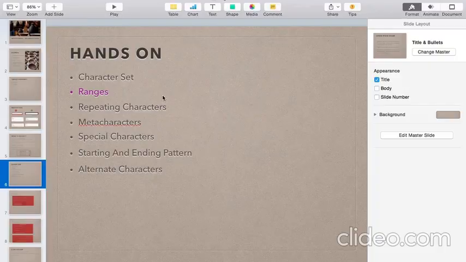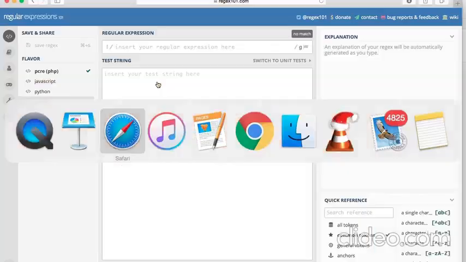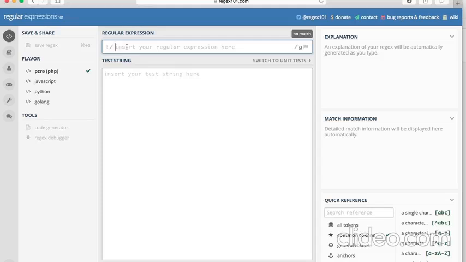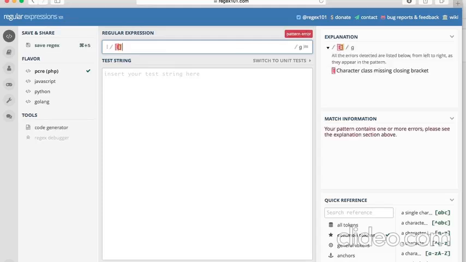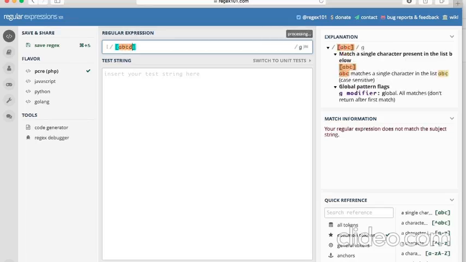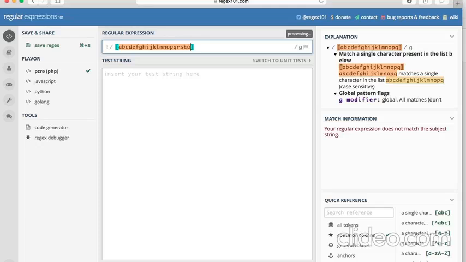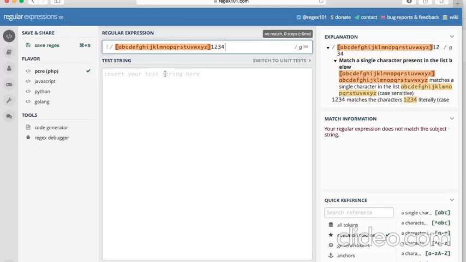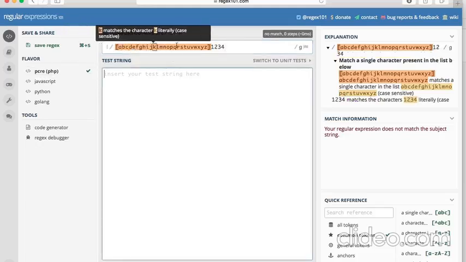Now let's see how we can use a range in a regular expression. So let's come to our regex 101 and let's give a character set. Now that you understand what a character set means, G H I J K L M N O P Q R S T U V W X Y Z and 1 2 3 4. What this means is that we can have any letter in the first position of a test string or input string and it will match, along with 1 2 3 4.